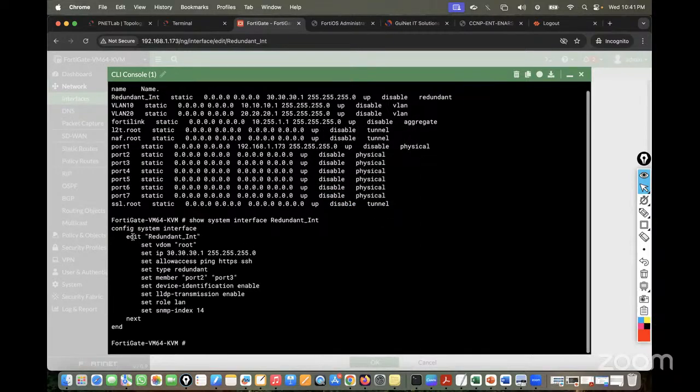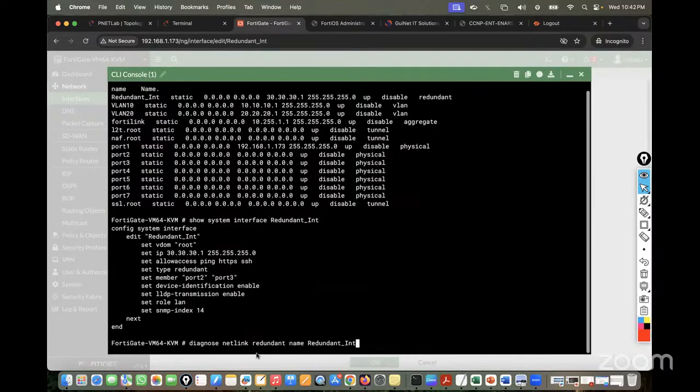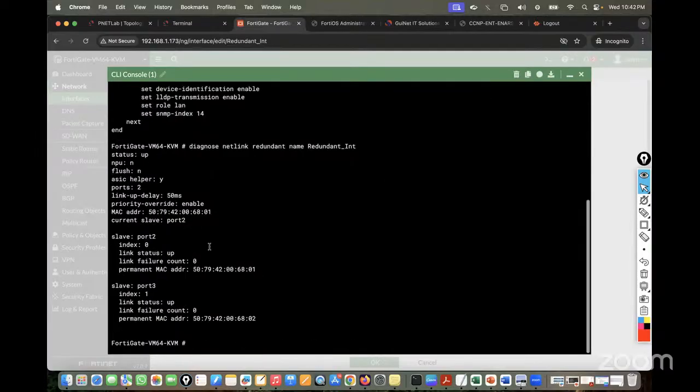You see on the redundant link, we have two ports. These two ports are going to carry traffic, but only one at a time. So how can we find which interface is carrying the traffic? For that we have the command diagnose netlink redundant and the name of the redundant interface link. We already copied it. This command is going to tell you which interface is actually carrying your traffic out of these two interfaces. Just paste it here and now see the magic.